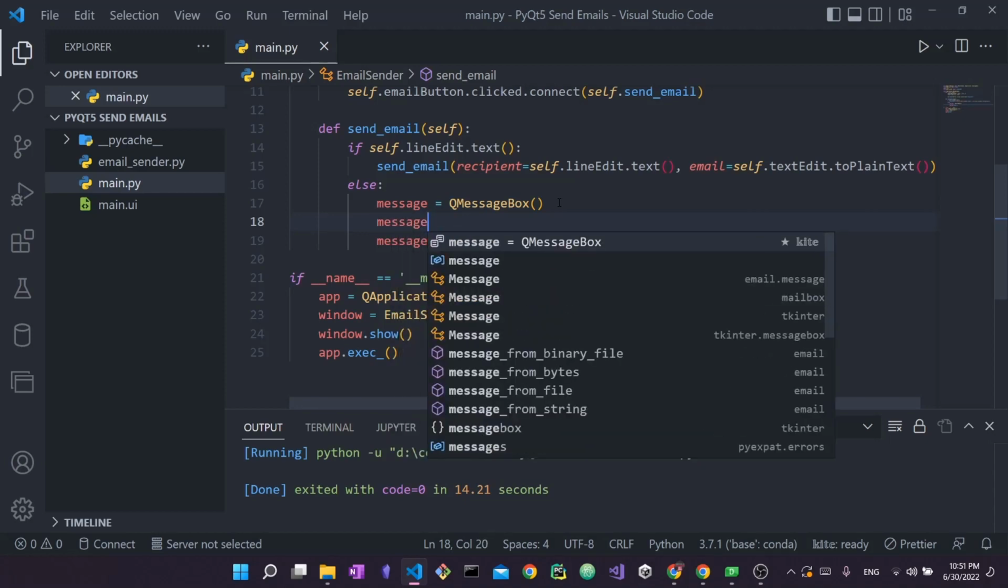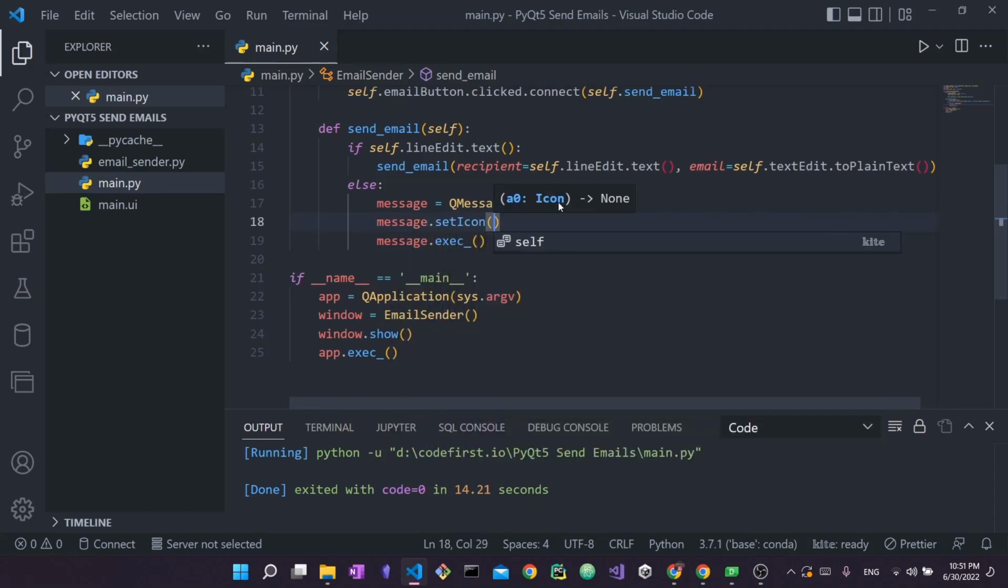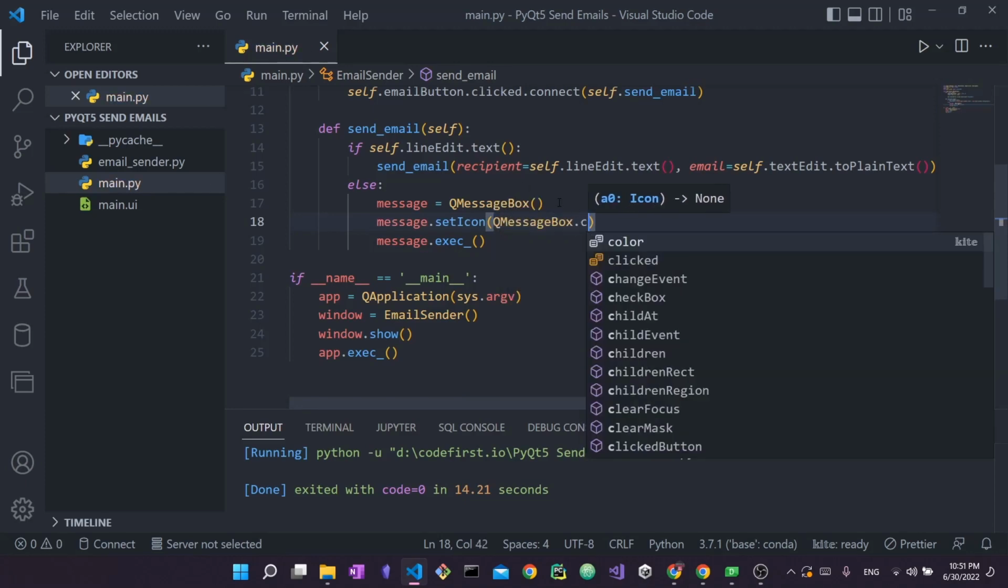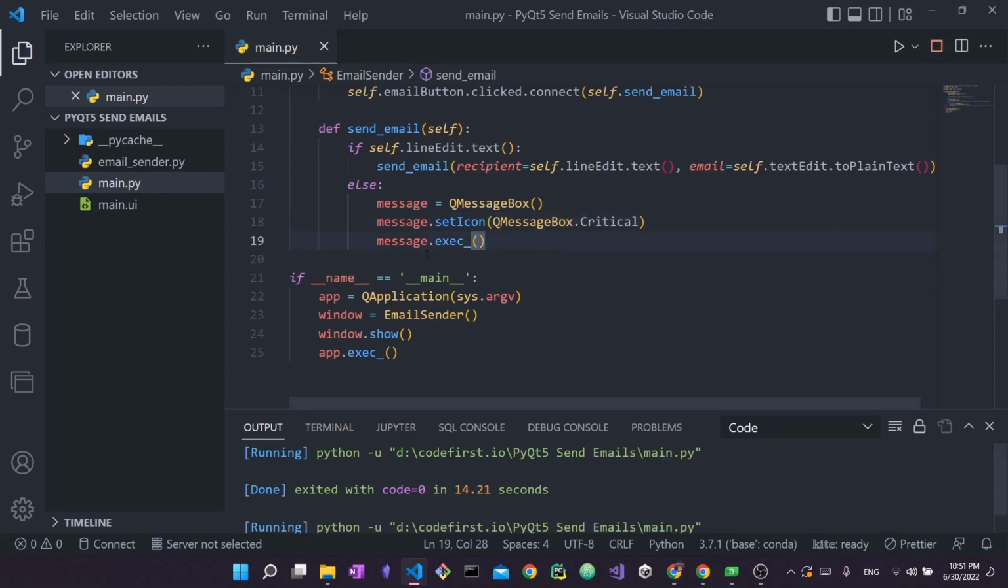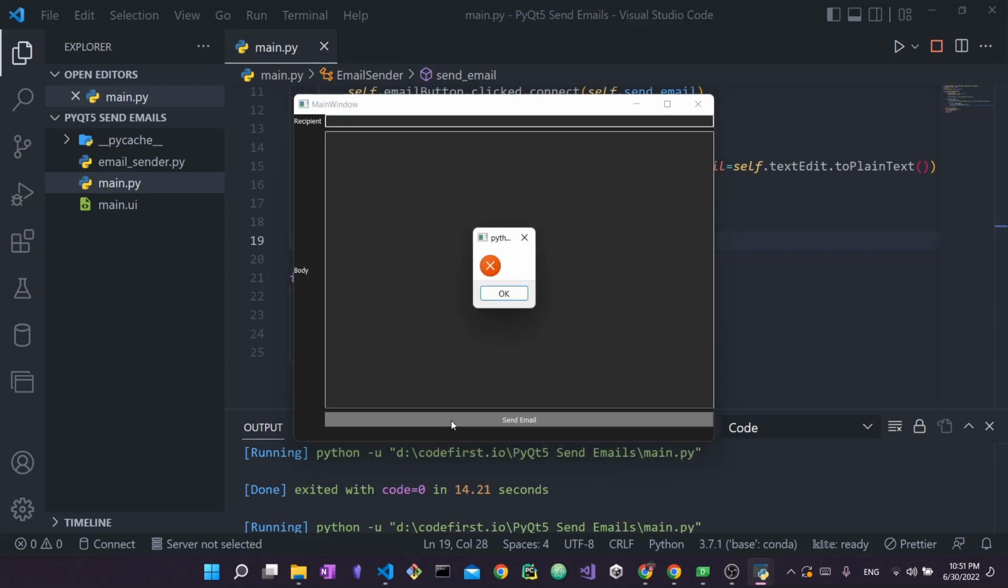Firstly, we will change the icon. So we will say .setIcon, and the icon itself will be QMessageBox.Critical. So it's Critical with uppercase C, simply to say that you have to use the error icon. So let's actually press on send email. You can see the error icon right here. So now we have this red X telling us, okay, there was an error that occurred.